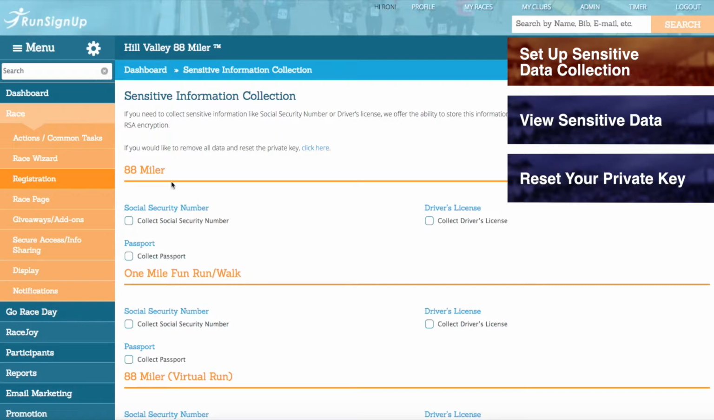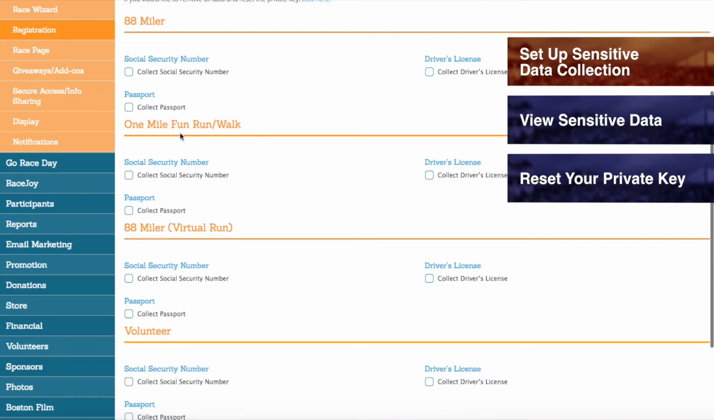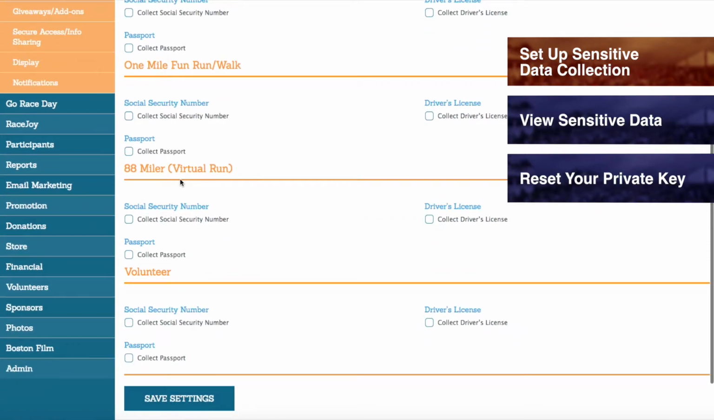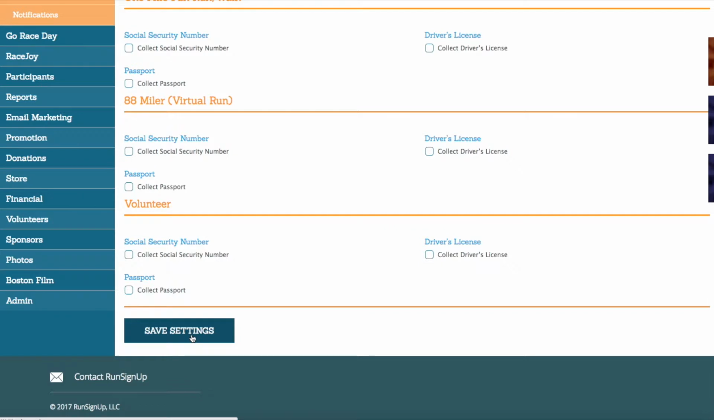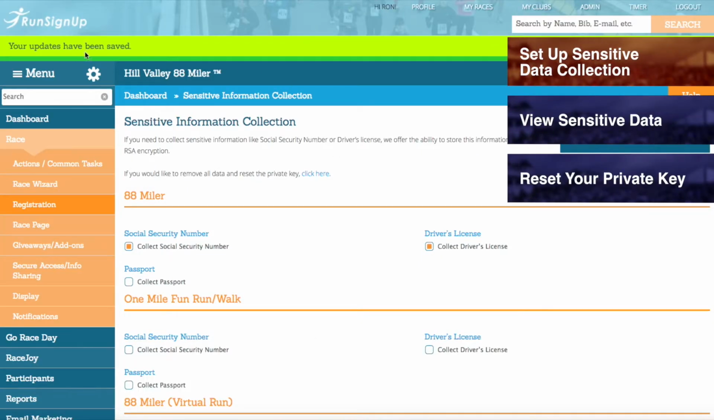Sensitive data collection can be set up event by event. For each of your events, you can use the checkboxes to decide which information you would like to collect. This could be social security number, driver's license, and/or passport. You can collect any variation of this information that you would like, and once you have all of the fields customized to suit your race's needs, then click on Save Settings, and a confirmation message will let you know that the changes have been saved.